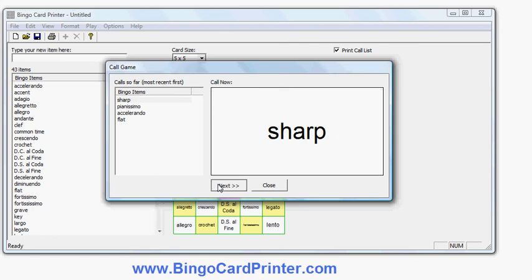You can see each time it's appearing at the top, and I can call out these items during the game until the end of the game. If necessary, the scroll bar appears on the left hand side, and at any point I can refer back to the items that I've already called out.